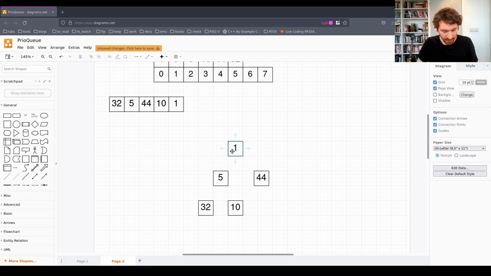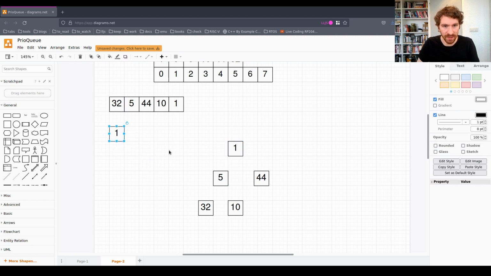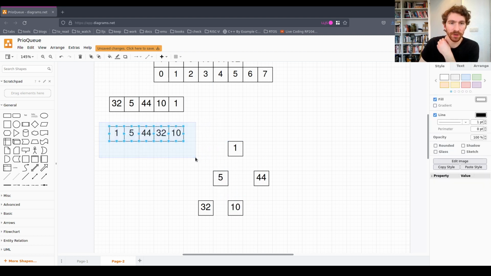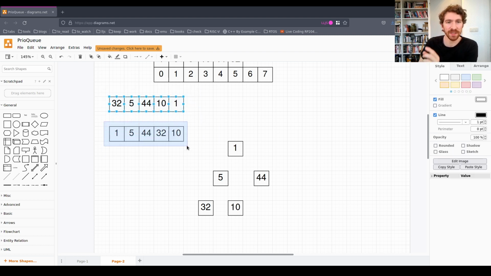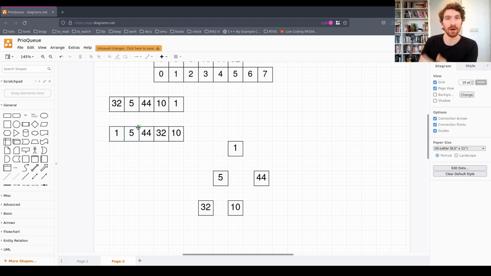And then what that means is that the final ordering that we should observe is 1, 5, 44, 32, and 10. That's what we should expect to see as the final order. We're going to put this order of elements in, and we expect to observe this as the order of values. If we pull them out, well, we can't pull them out yet because we haven't written the bubble down for remove, but we should at least observe this. So 32, 5, 44, 10, 1.